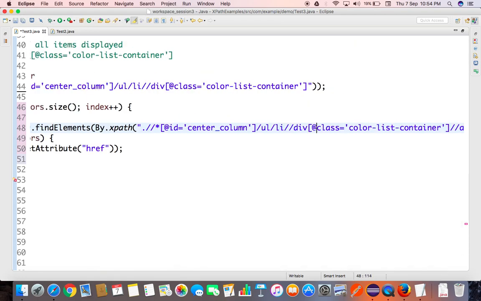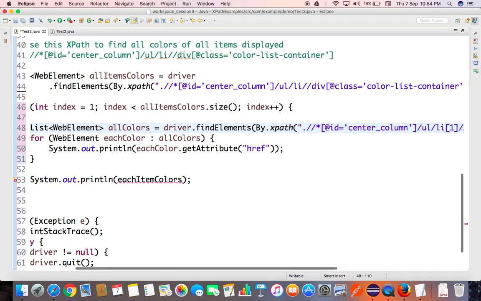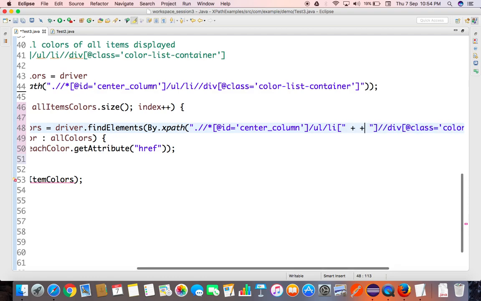And this is the XPath, but over here I'm going to point on the first item. So if you look at this XPath, it is pointing to all the elements. If I want the first element, I will give this one. But this one is not constant, this is dynamic. First it is going to point on the first element, then the second element. So this value can be derived from the index.